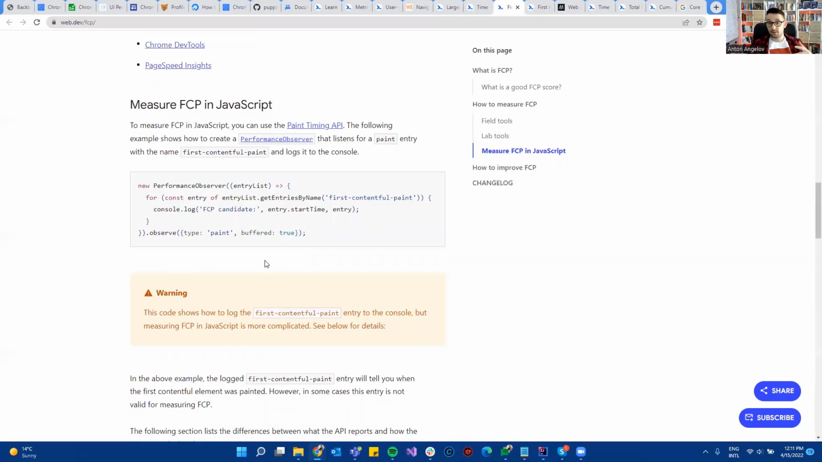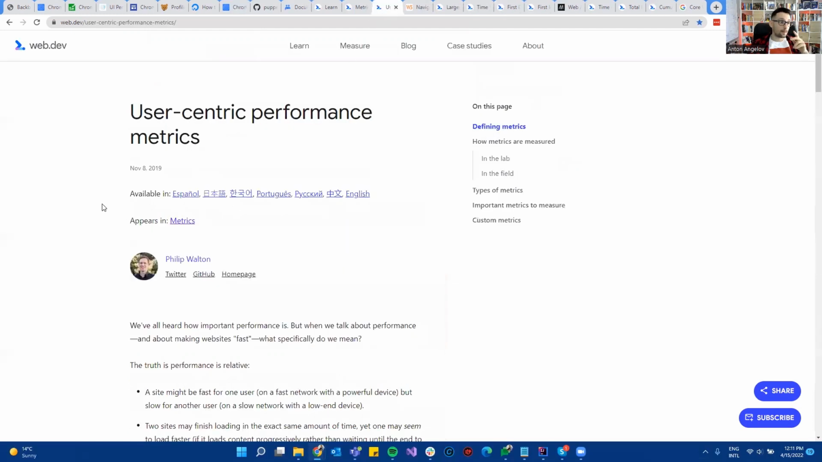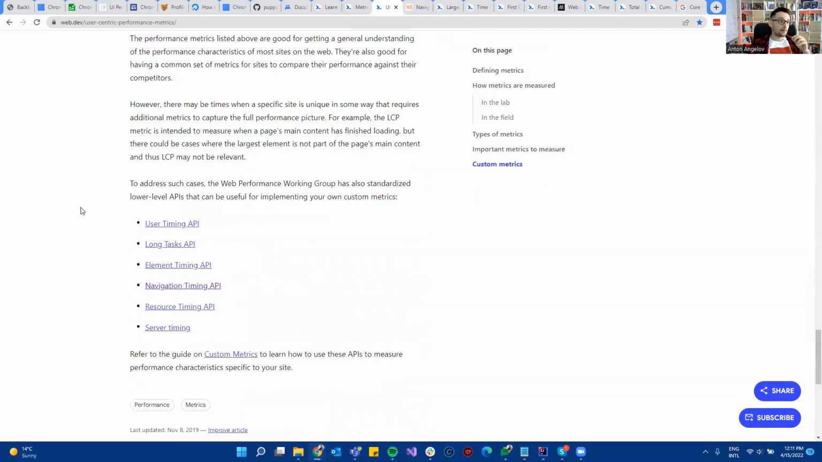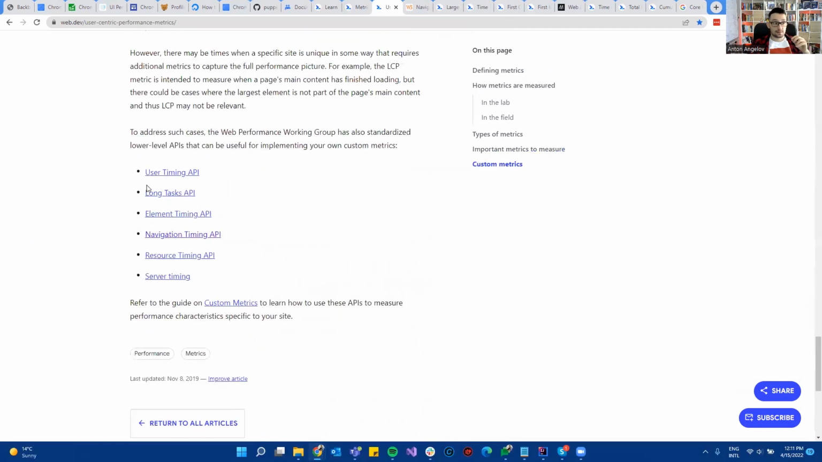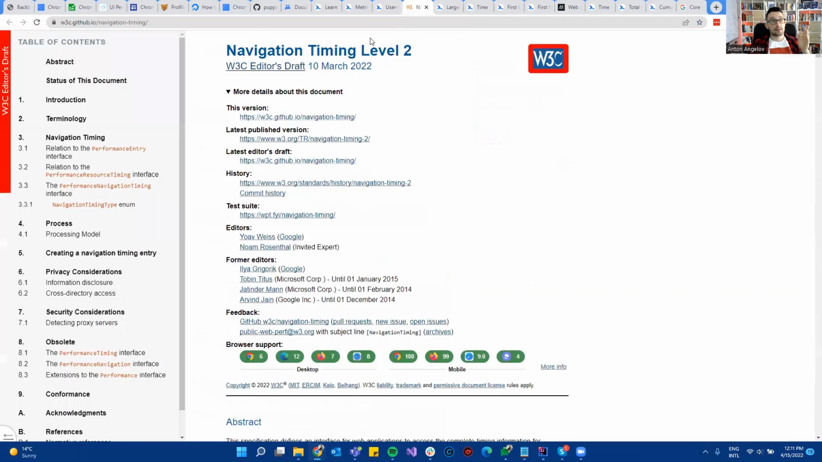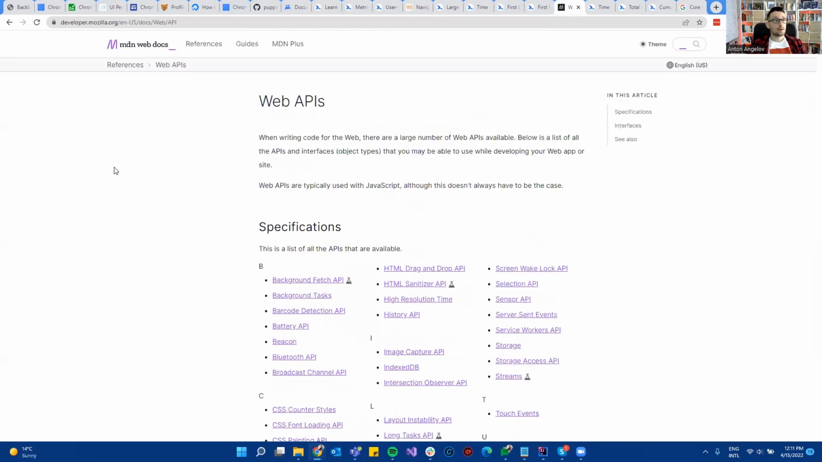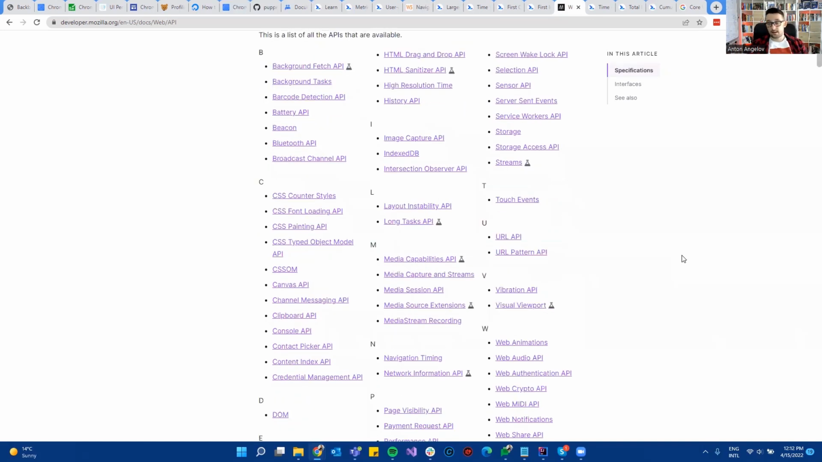Some of them cannot be measured, and if you go, for example, deeper into the topic and read some of the articles, you will see that there are other JavaScript APIs, user timing, long task, element timing, that are actually standards. And another good place to search for these JavaScript libraries is the Mozilla MDN web docs. Here they have really detailed articles about these JavaScript APIs. And again, you can use them in combination with the different approaches that I showed you.